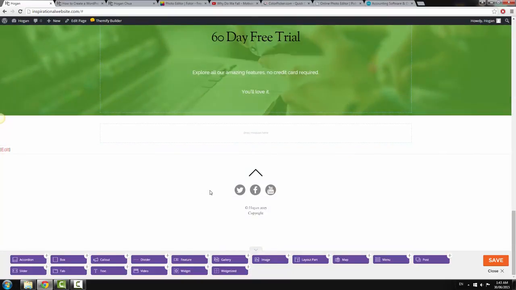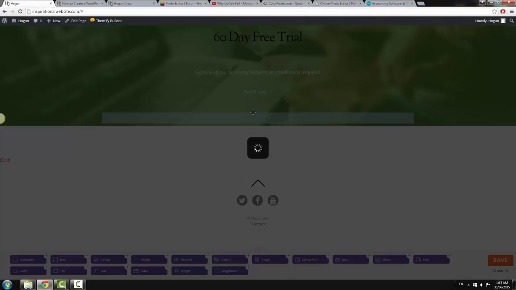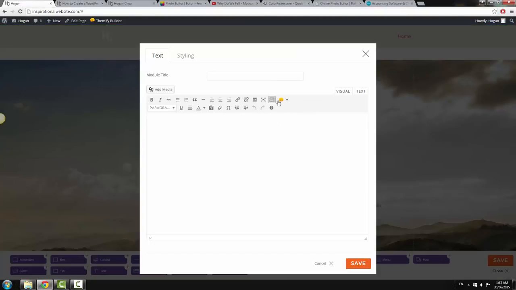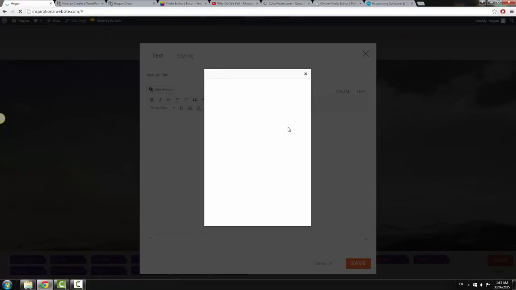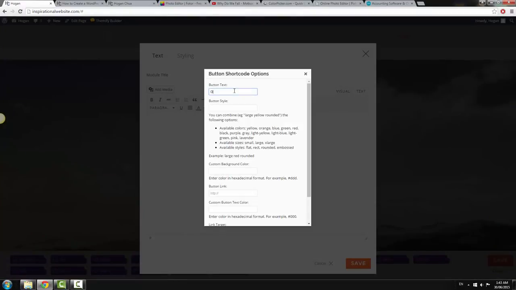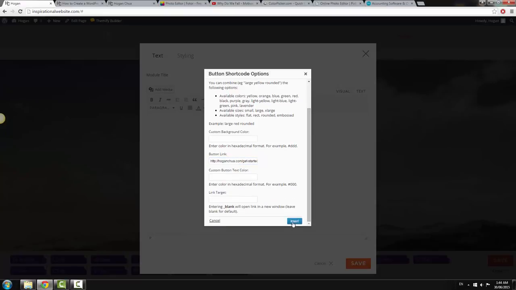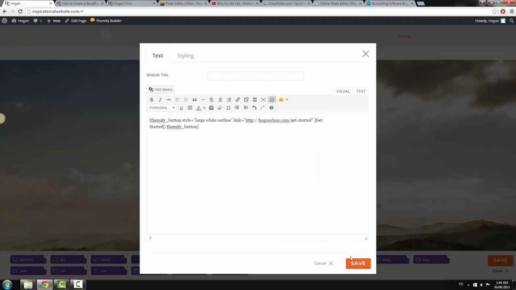Okay, it's looking good. Now we're going to add the button, so add another text module. Click on the shortcode here and add button. For the button text, type get started. And for the style, we're going to keep it as large white outline. And button link, you just add your URL into there. Now click on insert, and we're going to save.